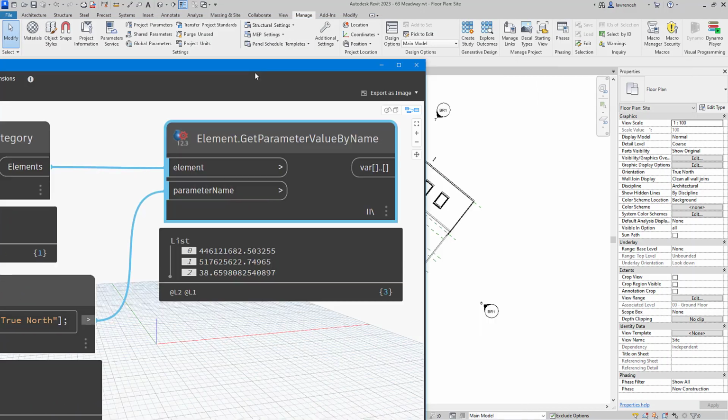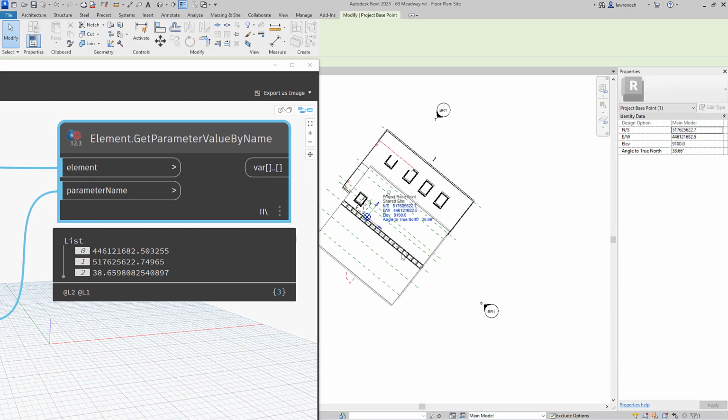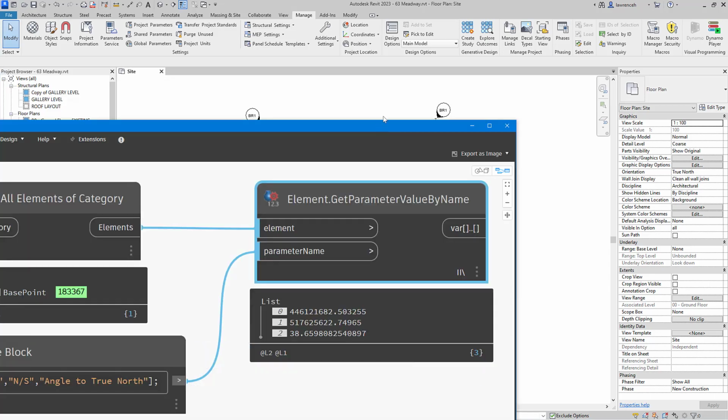Let's just check that this correlates with Revit. So we'll select our project base point in here. And of course we can either read this directly from the on-screen information in the Revit model or from the properties palette. And of course here we can see that that actually matches. Great, so we now have that project information.